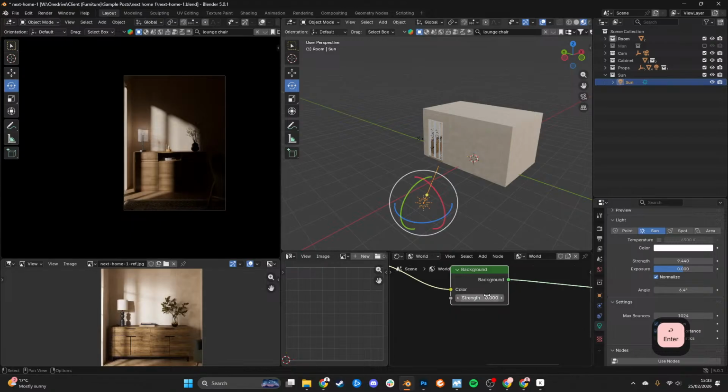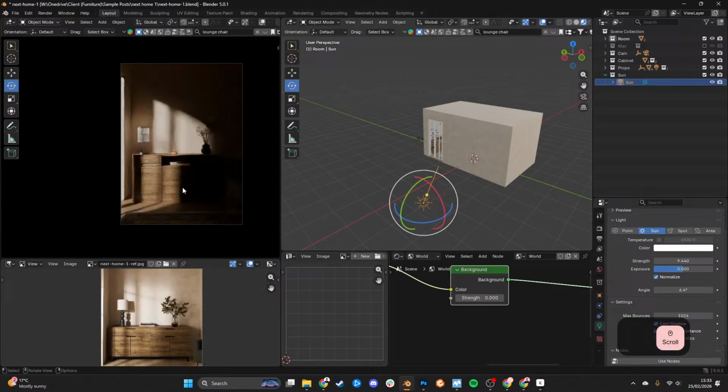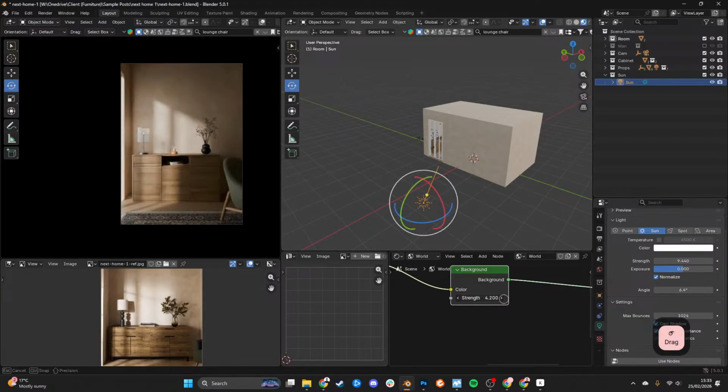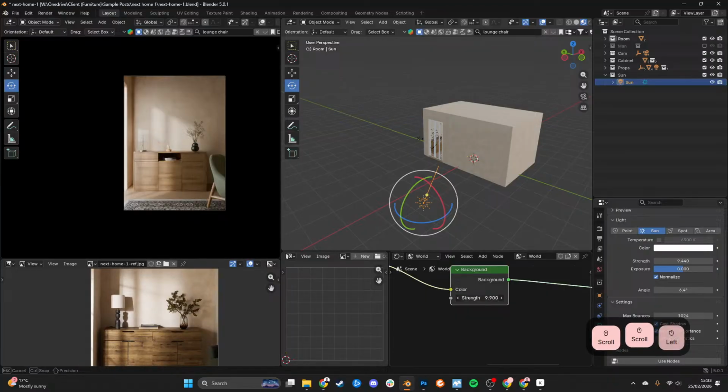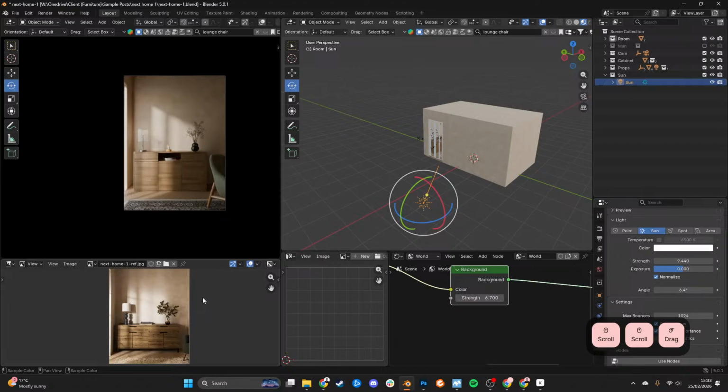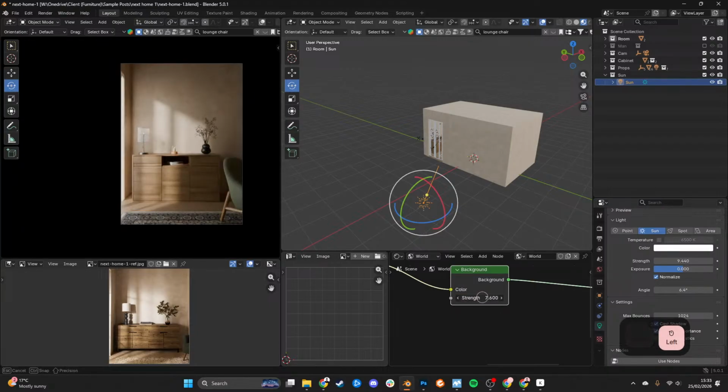You're basically working with the time of day here. If you have it really low, it looks like sunset, a very dynamic image. And if you have it higher up, it looks more like the middle of the day. It really just depends what kind of image you're trying to create. Maybe something like this would be good.